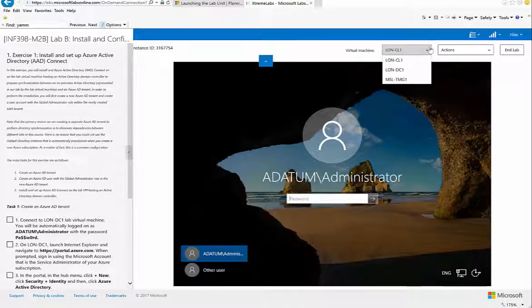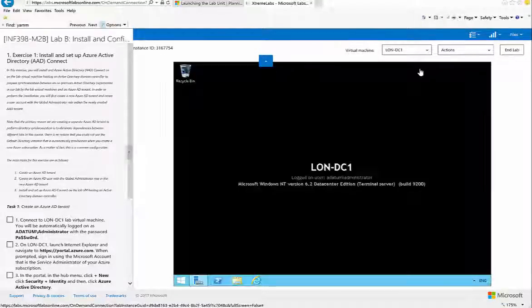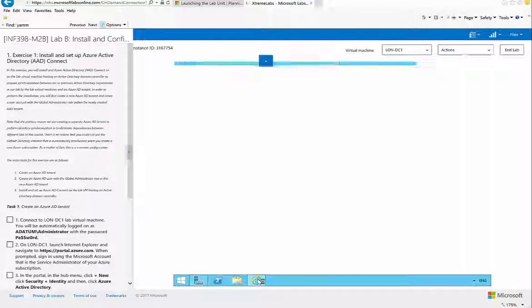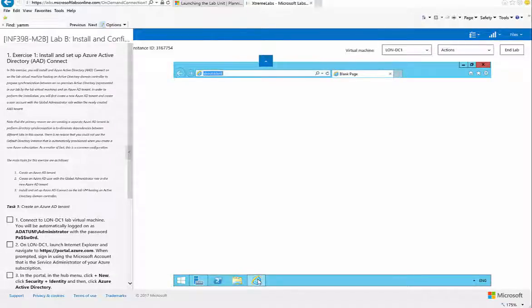First thing we want to do is connect to the Windows Server 2012 R2 domain controller, and that would be LON-DC1, and this is a lab virtual machine. Now you could do this on Windows Server 2016 as well, but we have this virtual machine ready to go, so we'll use it. Now you want to log in as administrator, and you should already be logged in from the virtual machine, but if you're not, the password is capital P A $ W 0 R D.